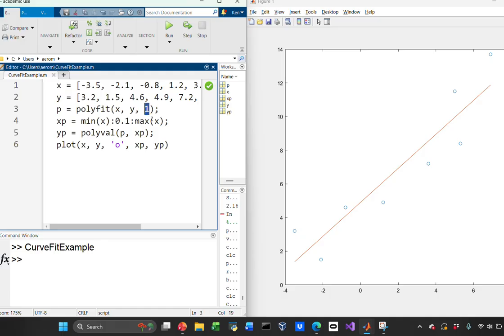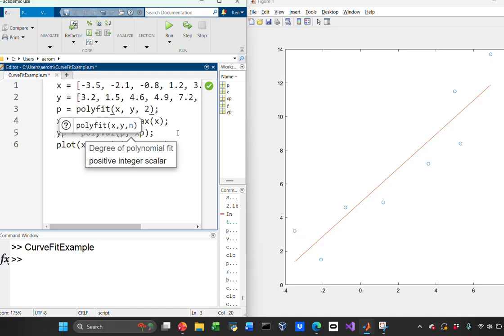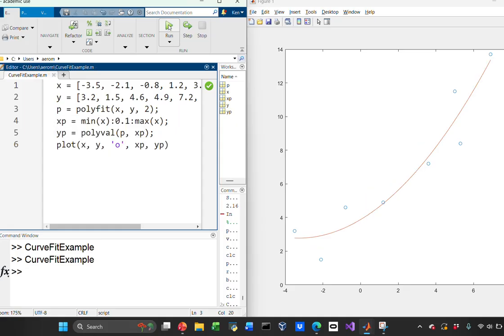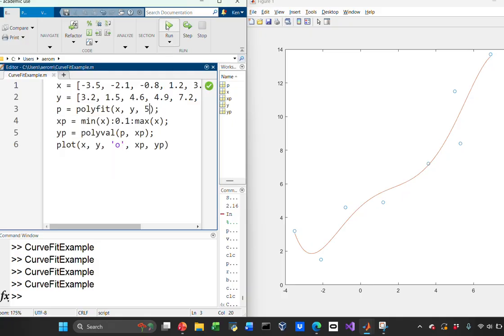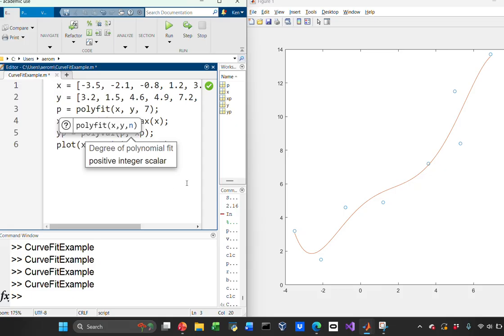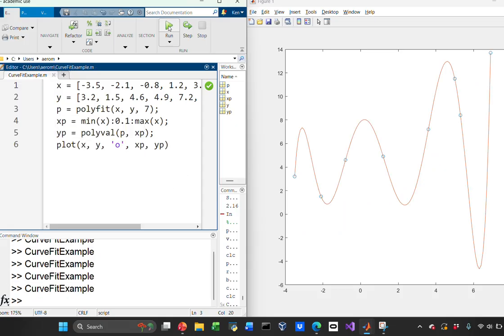Instead of n equals 1, we're going to change it to n equals 2. Let's see how the plot changes. Now we have a curved line. If we go to 3, it changes a little bit more. Let's go to 5. It changes even more. And if you remember, the maximum that you should go with your nth order is going to be the number of data points that you have minus 1. So there were 8 data points, so the maximum that we should have is 7. And let's see what happens when we use 7.